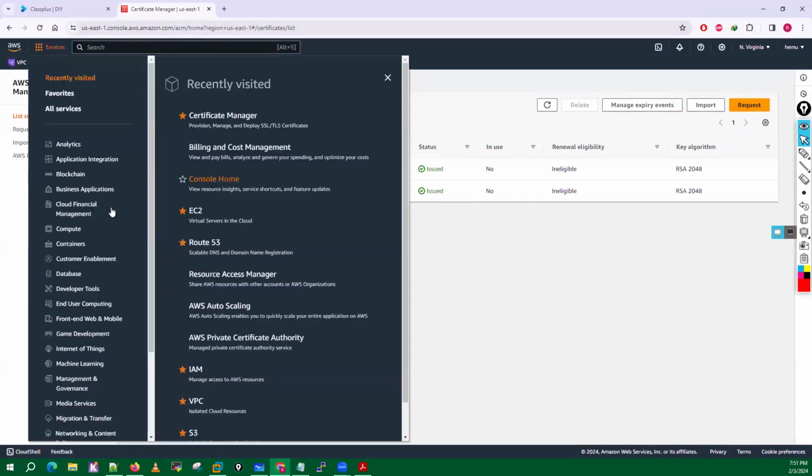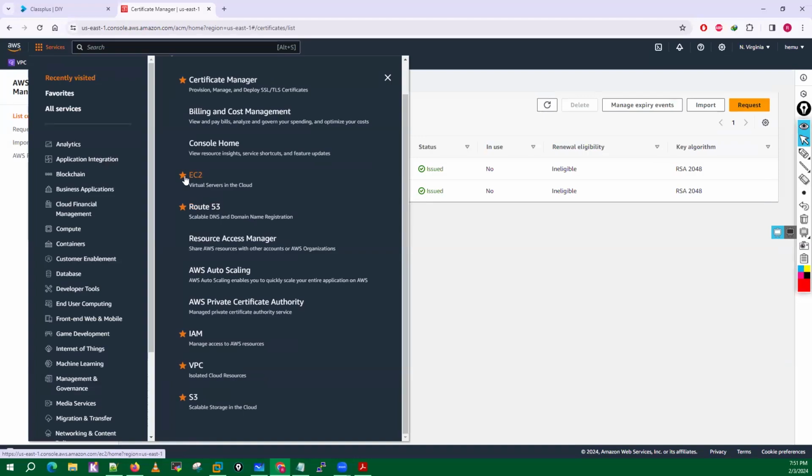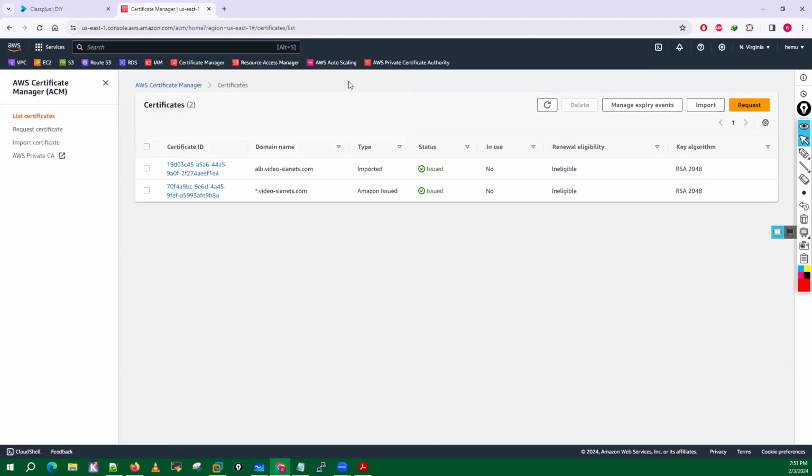If you go here, you can look for other services and make them favorites, like making AWS Resource Manager a favorite, Auto Scaling a favorite service, and AWS Private Certificate Authority a favorite service. So you can see these services here directly.